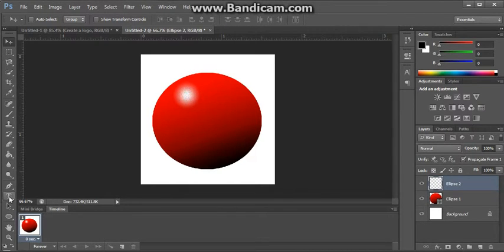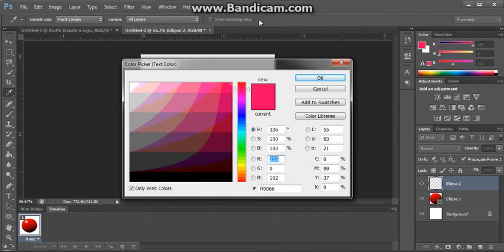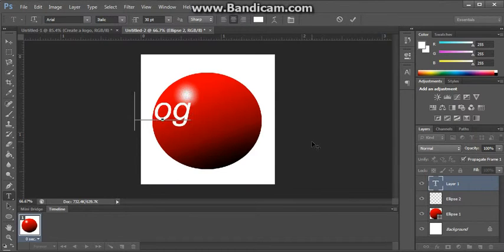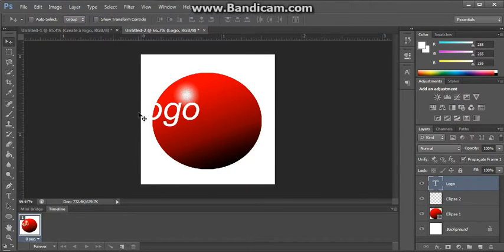We just need to add some text, so we go to the text tool here. Up here we can change the colour of our text tool, so we're going to go for text colour of white, and we're going to type in here logo. Okay, so I'll move the logo into position.